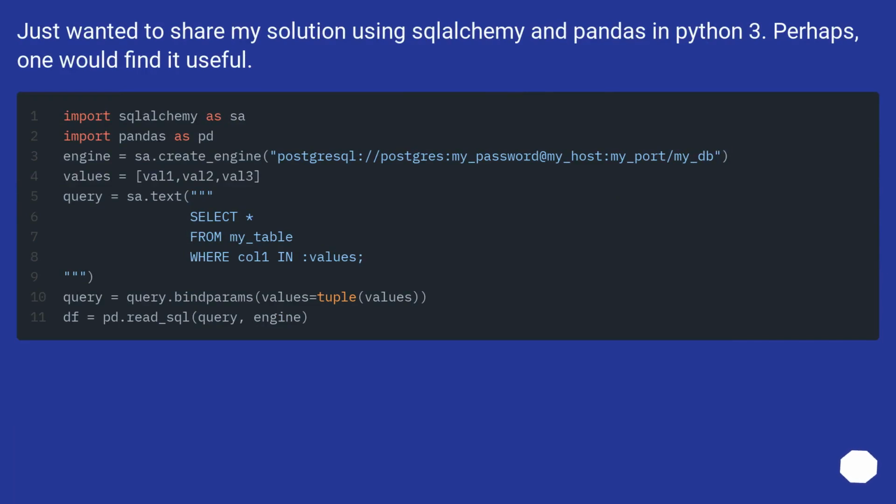Just wanted to share my solution using SQLAlchemy and pandas in Python 3. Perhaps one would find it useful.